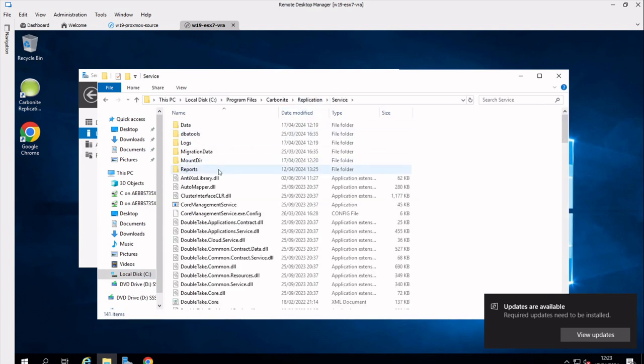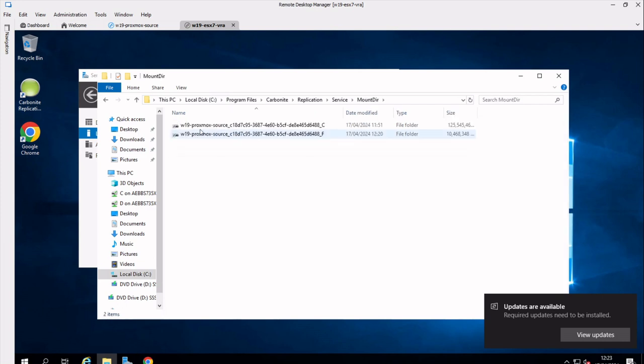So it's hidden away a little bit here. There is a directory called mount directory. We go in there, and we can see the mount points. So you can see there's a C drive and the F drive, and we've got the name of the source machine, and some GUID stuff just to identify it, so that we don't end up, you might have two servers with the same name on your network, but we can differentiate between them here. If you had other servers, you'd have more names and you'd have more drive letters and so on.